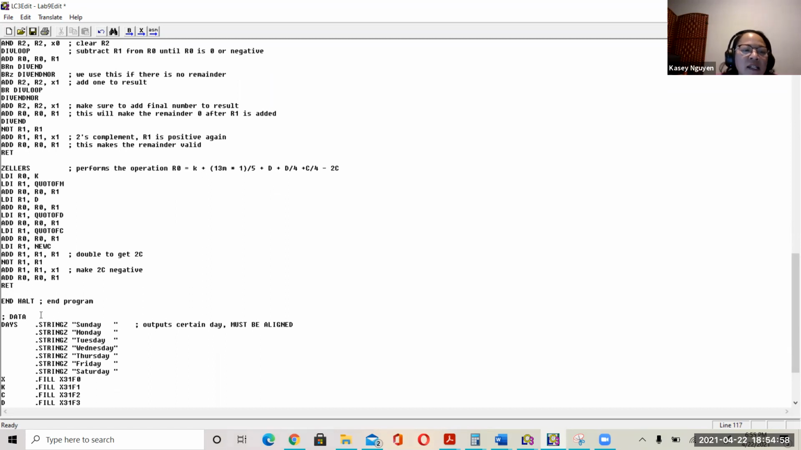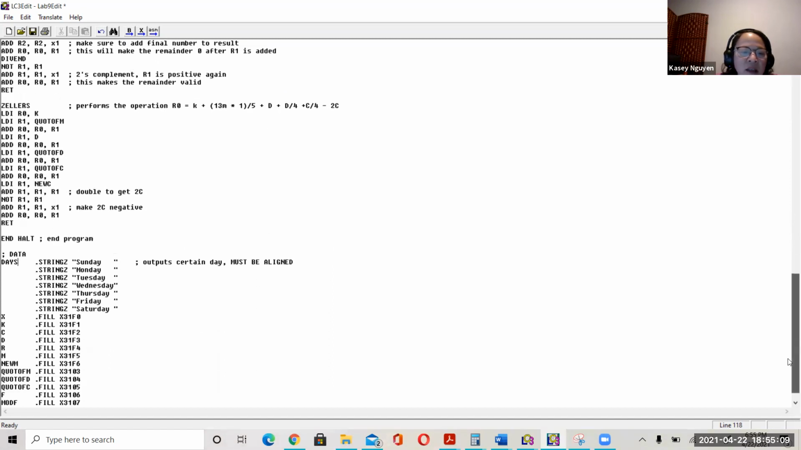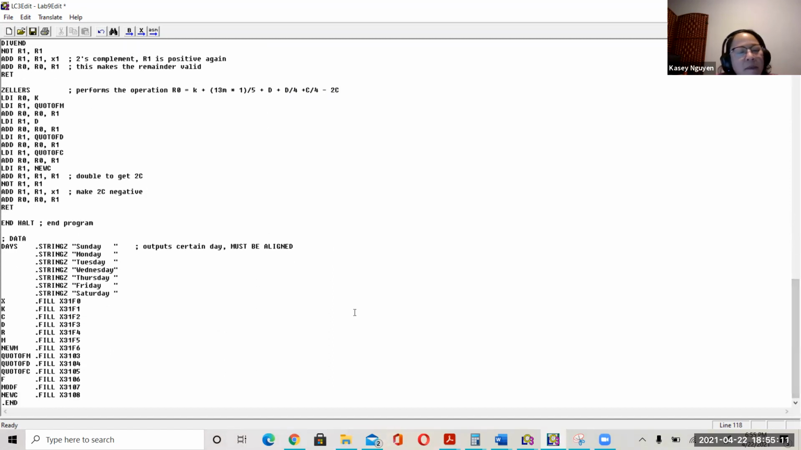Then in your data section, you want to define your days. And again, make sure that you align it perfectly. Then on the bottom, you need to fill based on the requirement. So when I did mine, I didn't fill some of the labels and that kind of threw it off a little bit. So it didn't store it permanently. So it's important to have these fills.